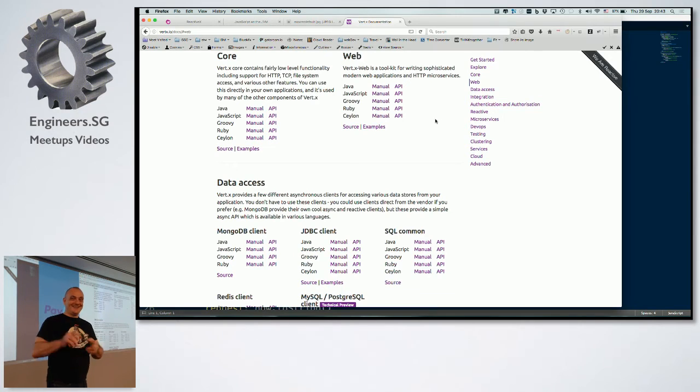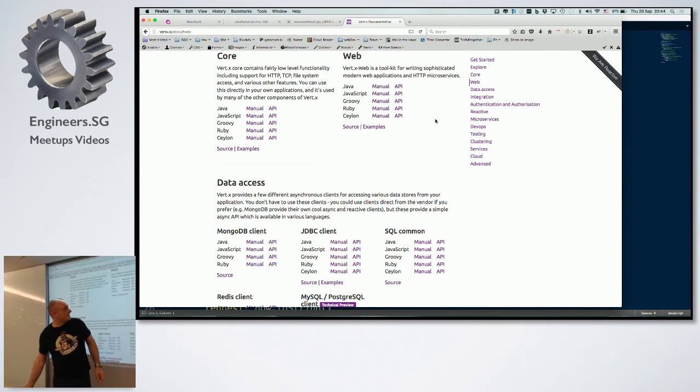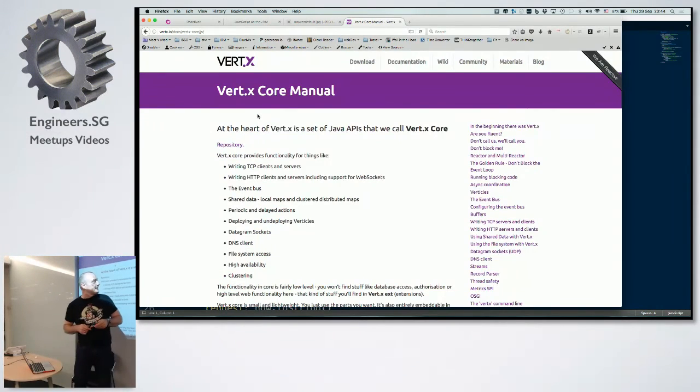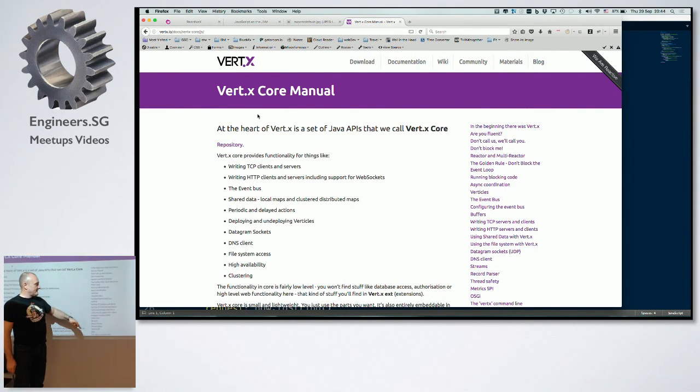They have a ready-made JWT. So for your authentication, you can just issue a session token. They have all sorts of other stuff there. And then when I say, okay, I want to learn about the core, you get a little lecture on asynchronous programming and the event bus and writing TCP servers and datagrams and DNS and whatever. So there is a lot of stuff in there.